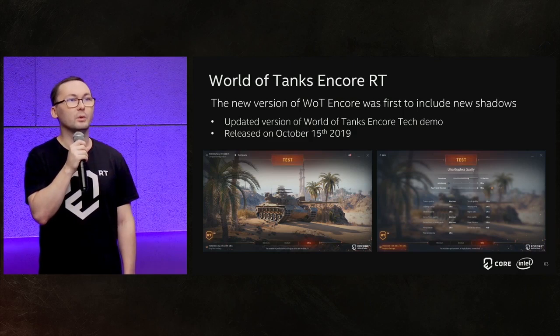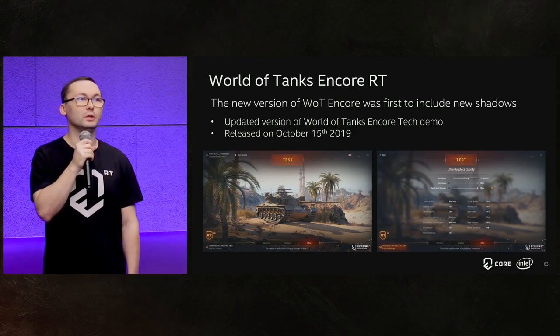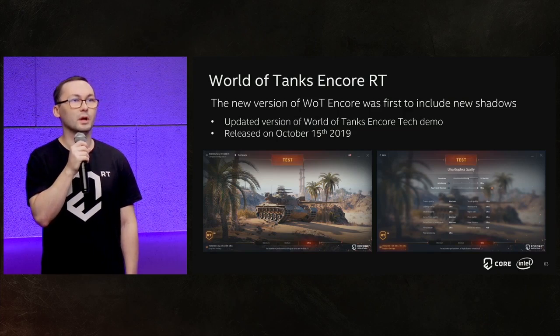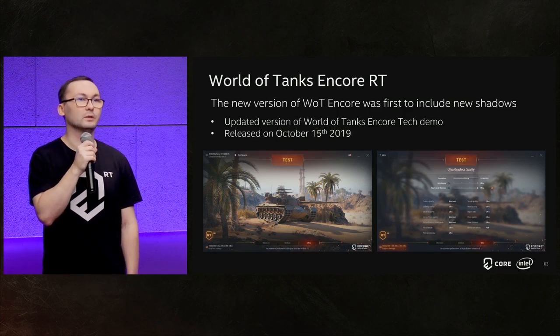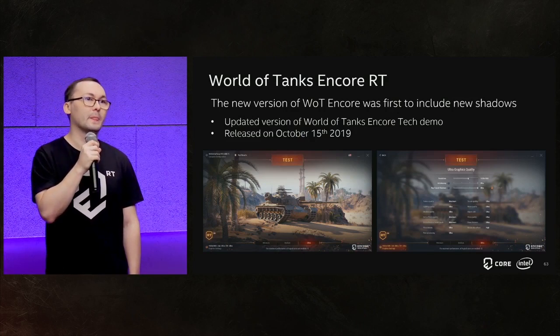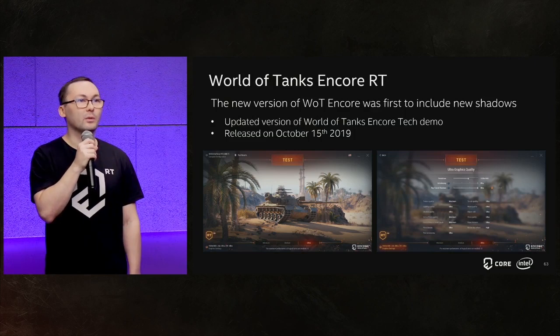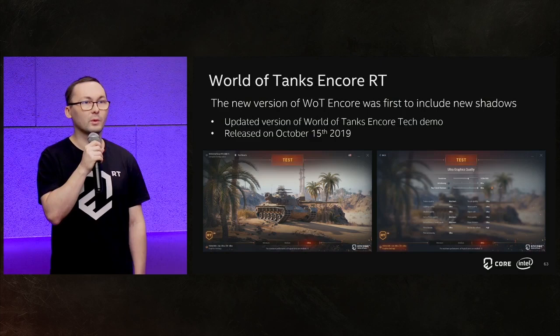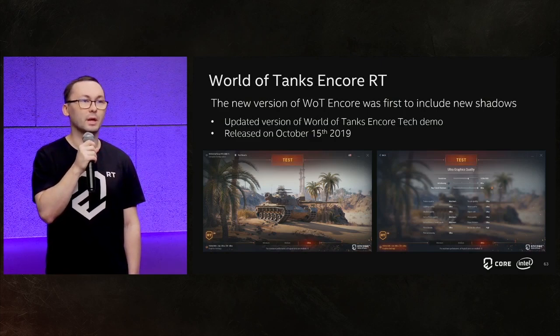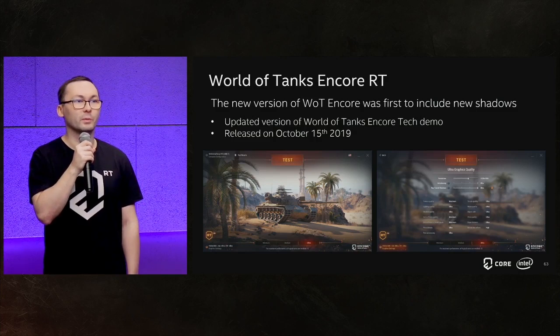In October last year, we released World of Tanks Encore RT, which is the next version of a tech demo that we released before the big graphical update, World of Tanks 1.0. And the main feature of Encore RT is real-time ray traced shadows. So it's a tech demo that basically has a launcher where a user can set up desired graphics quality and launch a pre-recorded real-time replay of a tank battle in the desert map. Performance score is displayed after the end of the replay.